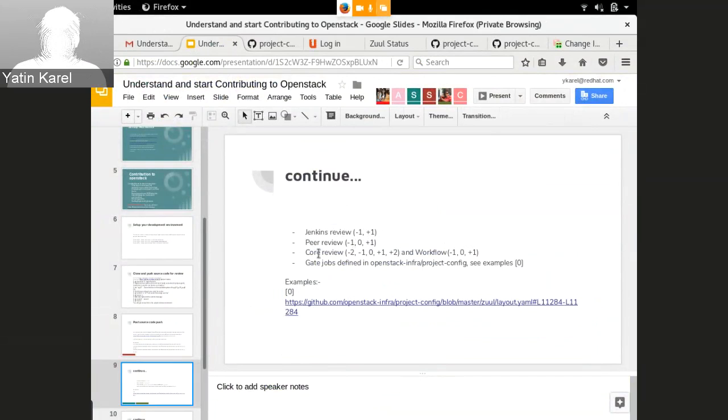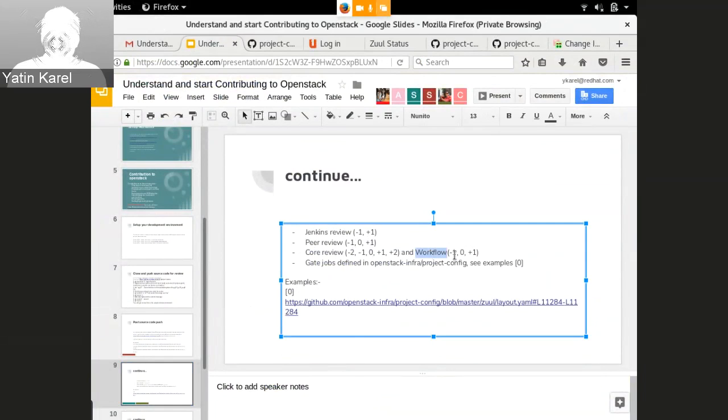Core reviewers can give minus two. Minus two means this change cannot go ahead until you give the justification. And plus two means you approve it. Minus one, you don't strictly disagree, but you still disagree. And plus one, if something is changed, you will approve it. Otherwise, you will wait for other reviewers. And for workflow, if you give minus one, that change will never go ahead. And plus one, it will go for the gate jobs. If gate jobs pass, the change is merged.